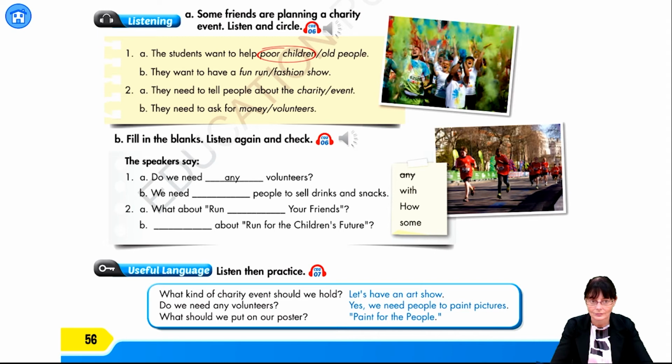Hey Anna. Hi Jack. What are you two doing? We're planning a charity event. Who do you want to help? We want to help poor children in our community. Wow! Yes, let's have a fun run. We can throw paint too. Do we need any volunteers? Yes, we need some people to sell drinks and snacks. And we need someone to take photos.